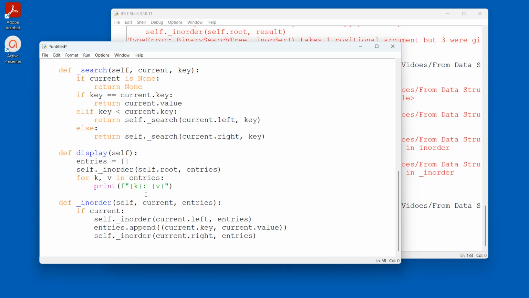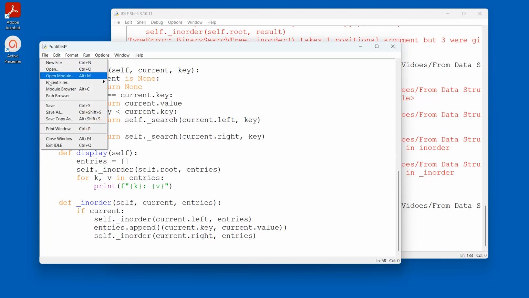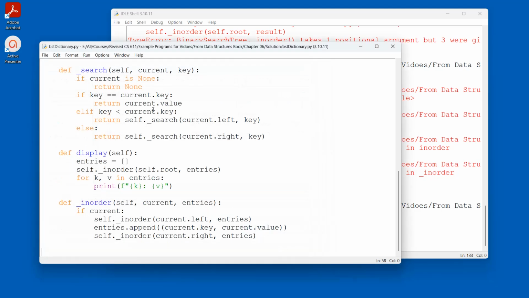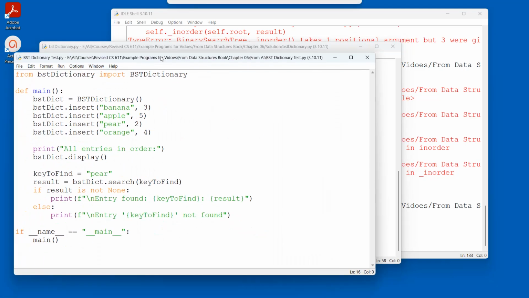Okay, so I'm going to go ahead and get this saved. And I'm going to save this as BST, no, wait a minute. Let me see what I've got this saved as. So I do it the same. Yeah, it's BST dictionary, but no space in there .py. Save. Okay, so now I'm just going to bring over the test program instead of typing it all in.